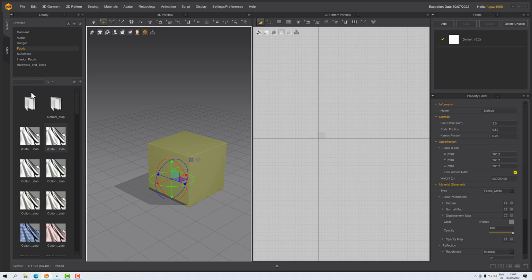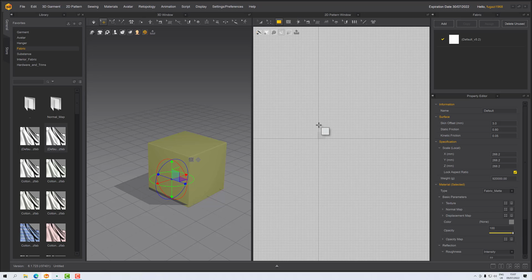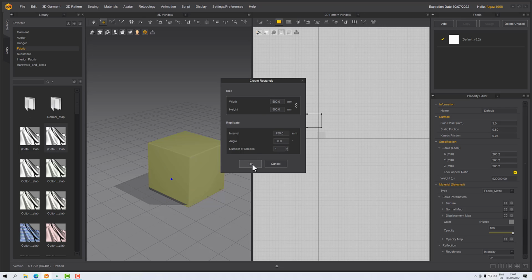So fabrics then, so we've got all these different presets down here and we can apply those and they'll do things. But you know, what actually drives those, what makes them work? So I'm just going to draw out a little rectangle. Let's just click in and click OK.